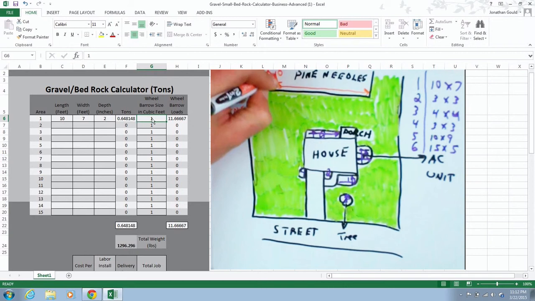So as I mentioned in the video on how to use the gravel calculator, the wheelbarrow you're only going to be able to fill up about halfway. So I'm going to do 10 cubic feet, and since there's 6 sections, you can just click in this depth here, find the arrow, drag it down to 6 sections, and it will just copy that 2-inch depth. And the same thing with the wheelbarrow. Click in there, grab the arrow, pull it down to 6 sections, so I don't have to keep typing in all these.